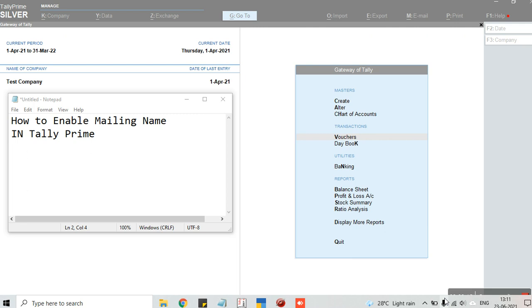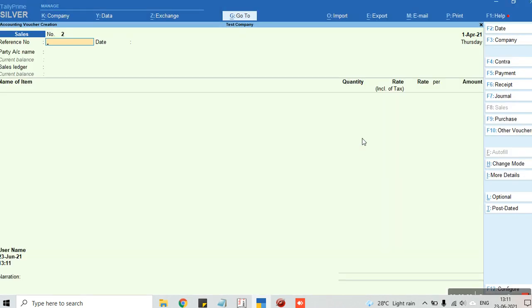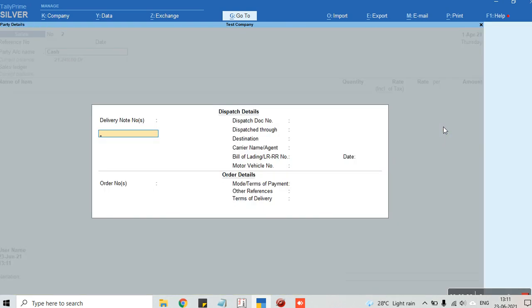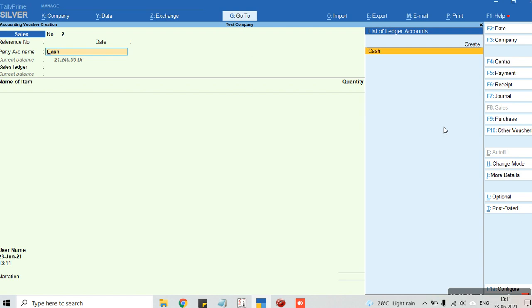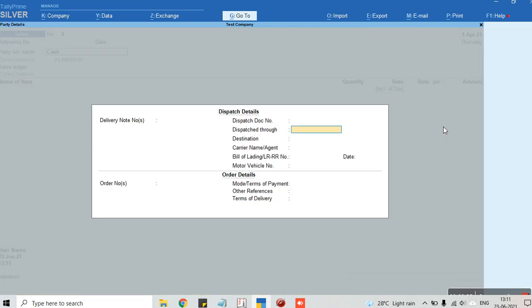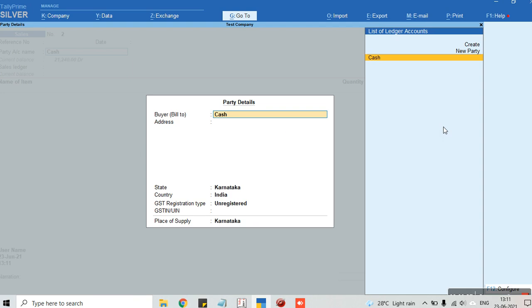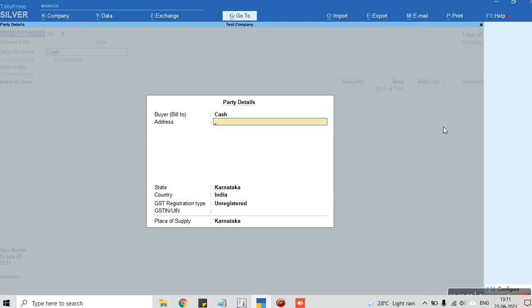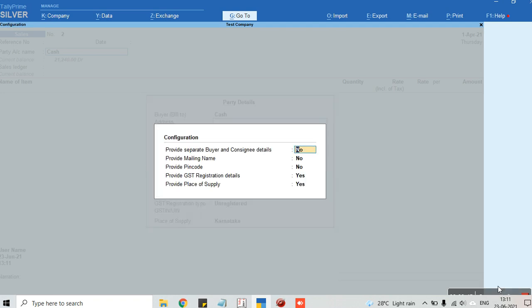So for that, just go to Vouchers, then Sales, F8 Sales, and here pass an entry. Just select Cash in the party name and enter. Here you are not going to get any buyer details. To enable this, come to Configuration, F12.